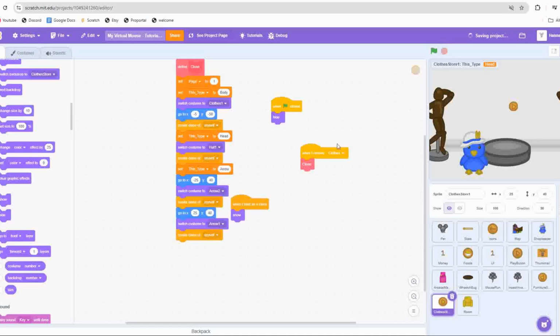So now the clothes store sets up appropriately. And actually let's move these arrows slightly closer together. So just try -15 and +15 instead of the 25s. Yeah, that looks a lot better.